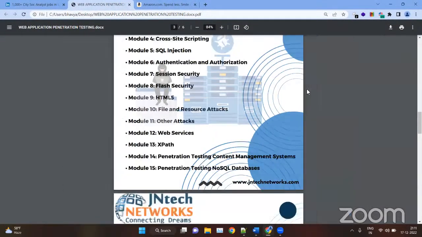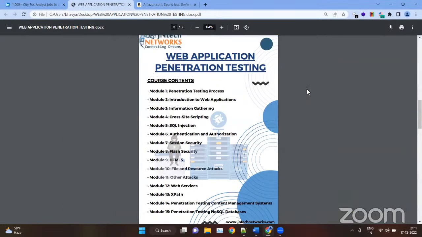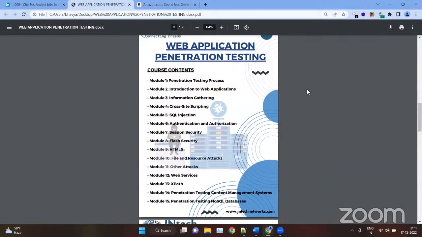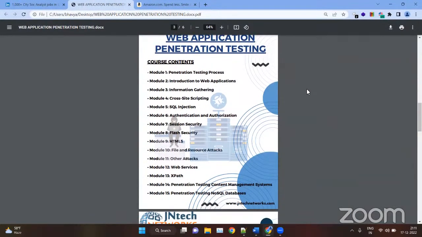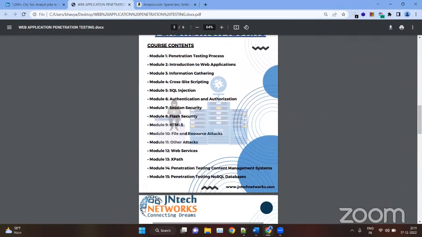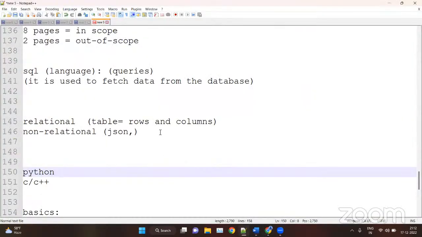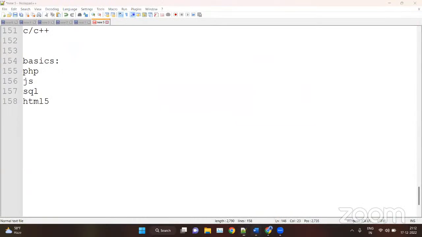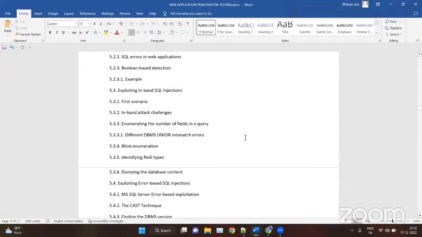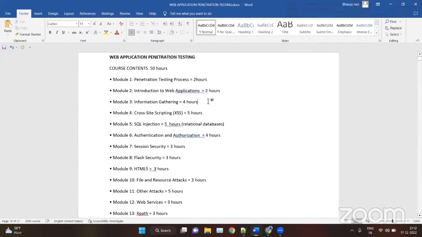So we have these 50 modules in the web application penetration testing, and the course duration is 50 hours. Okay, let me show you. Module number 1 will take 2 hours, that is the penetration testing process. Module number 2 will take 2 hours again, on web applications.